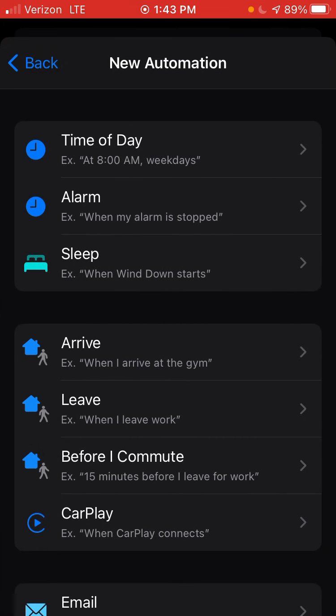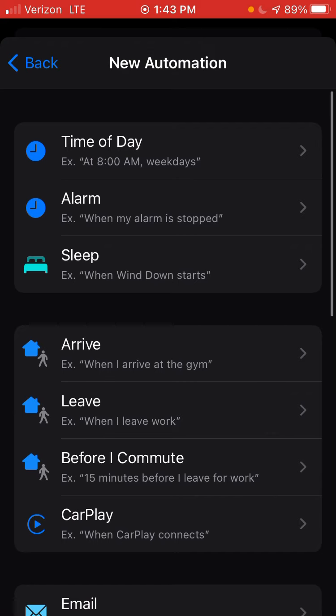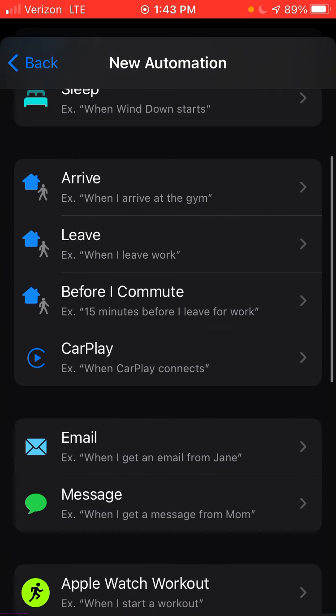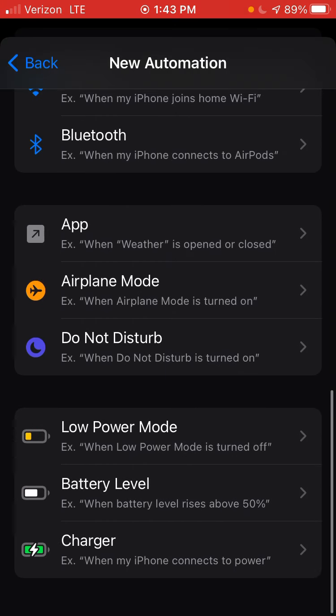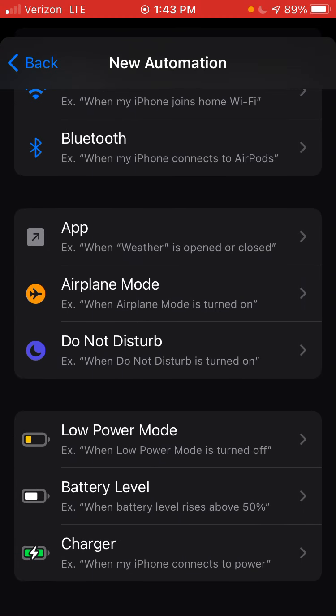Now it gives me a bunch of different options for how I can start this automation. For example, at a time of day, I can set it so that at 8 o'clock every morning, or every weekday, or specific days of the week, it's going to start this program. Or there are location-based functions. For example, when you leave work, you can make it send a text message to your wife saying, I'll be home in 30 minutes. And there are lots of other options, like connecting to Wi-Fi or opening a specific app.